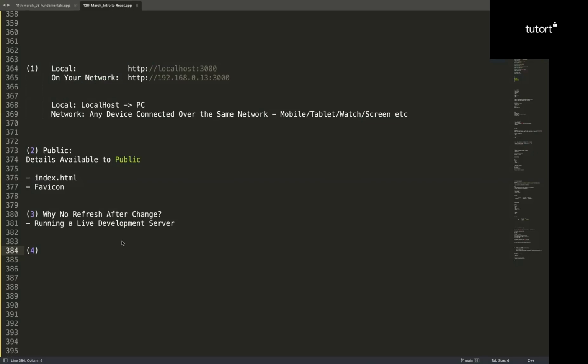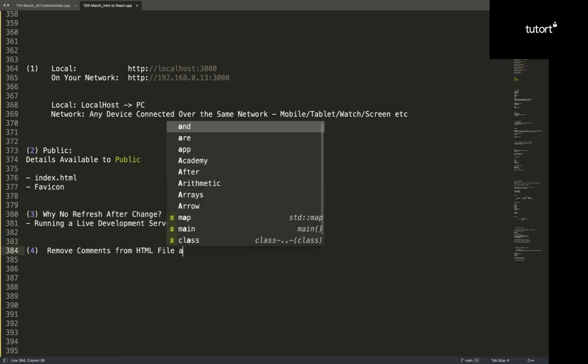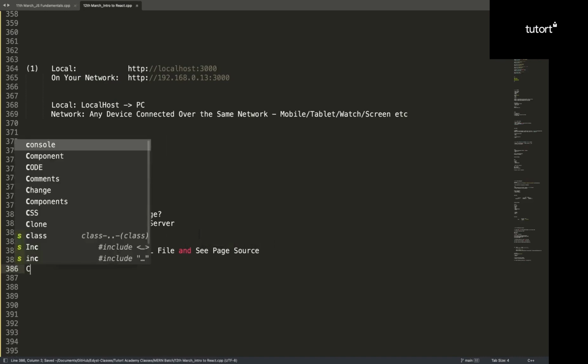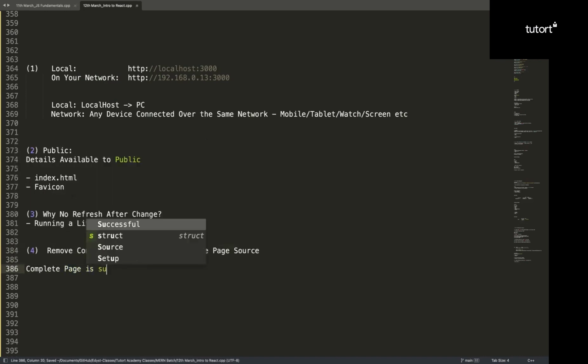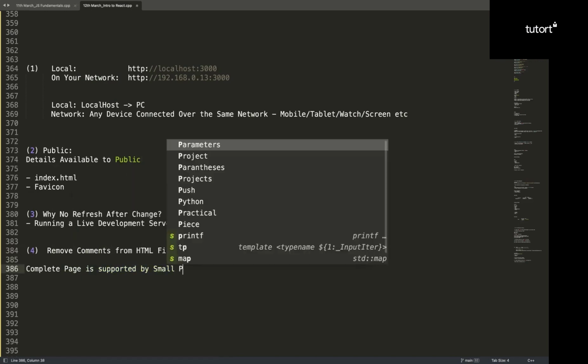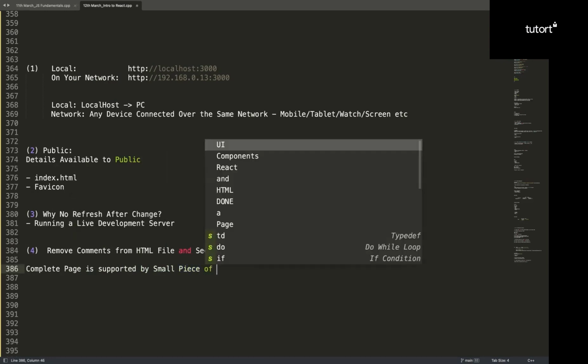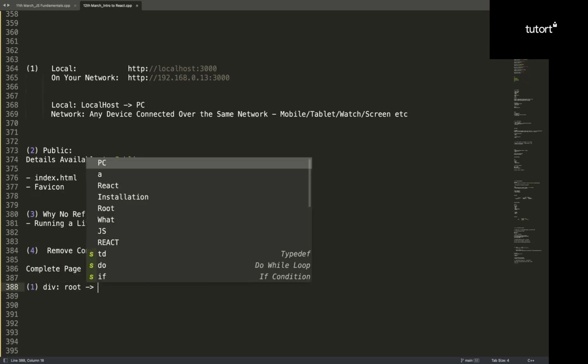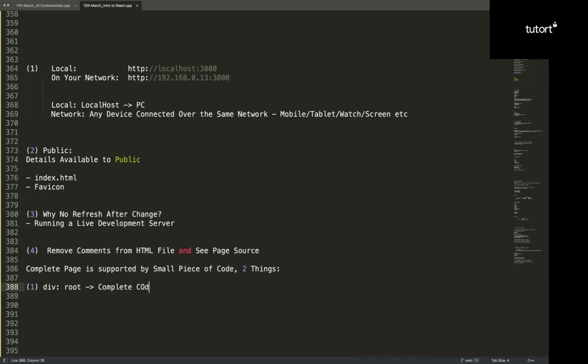Go back to Sublime. Step number 4, remove comments from HTML file and see page source. Okay. Your complete page is supported by two things. By a small piece of code, which is just two things. What are the two things? First thing is div, which is root, which is nothing, which is a complete code on body.